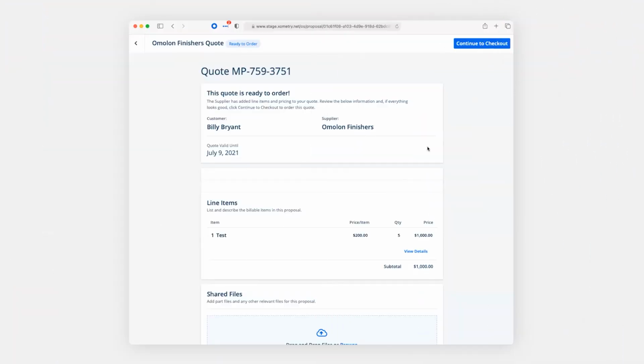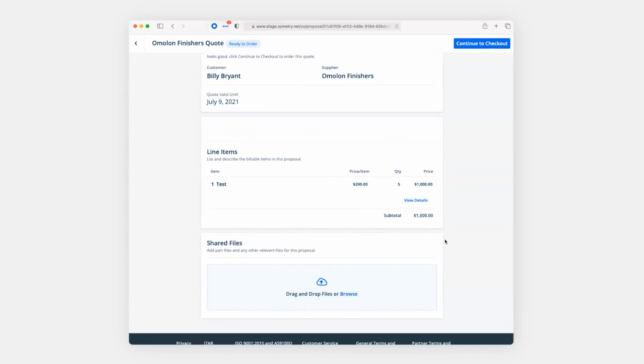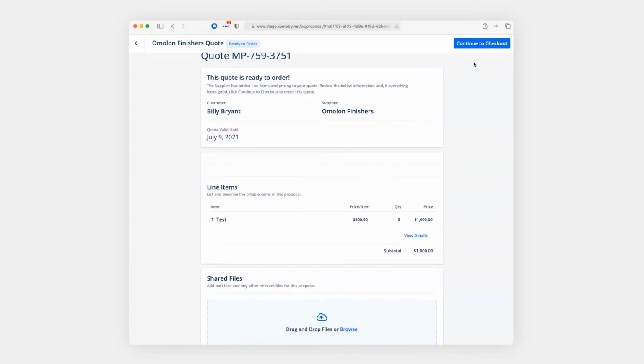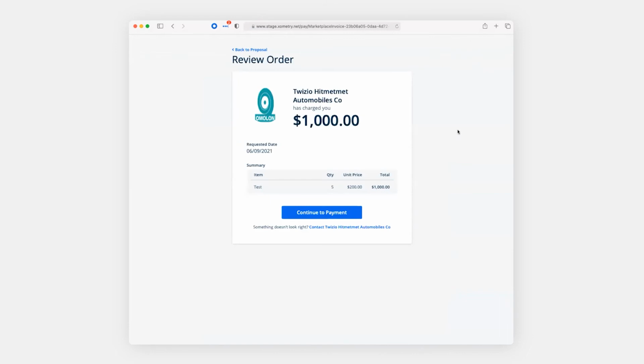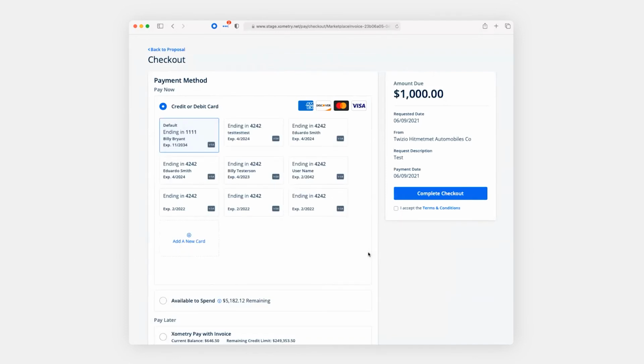So we have a proposal here now that's ready to order. So you're a customer looking at this, you can look at the line items and see the subtotal for this, and then you can continue to check out. And so this takes you to the checkout experience where you'll be able to pay for this order. And then we offer different payment options to the customer.